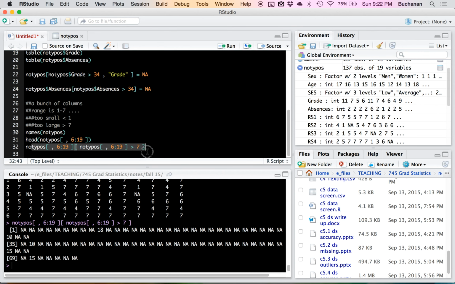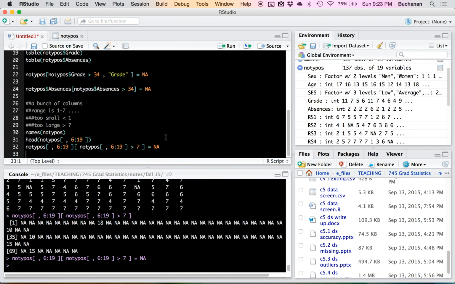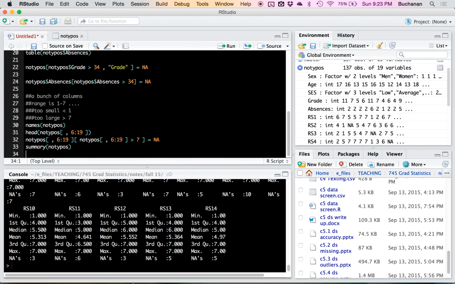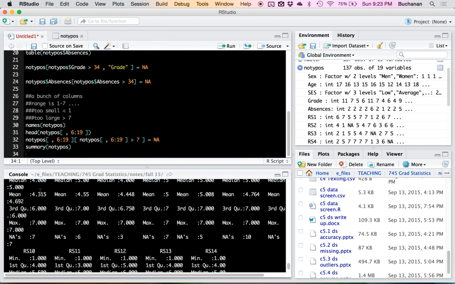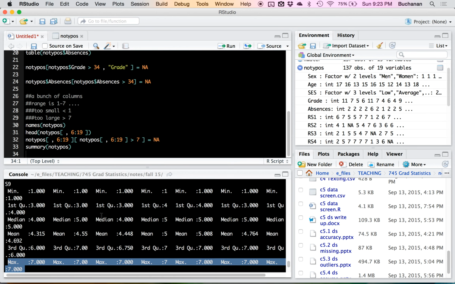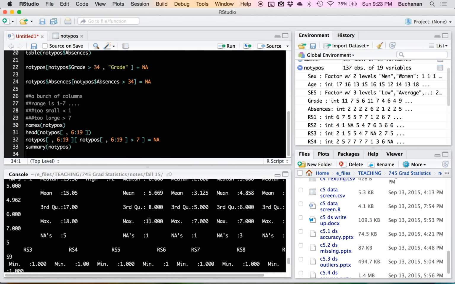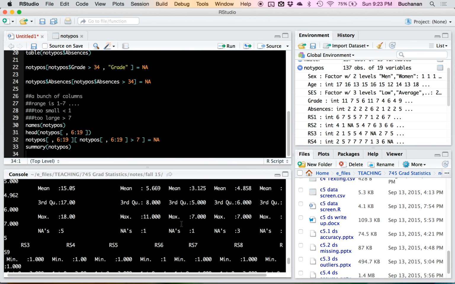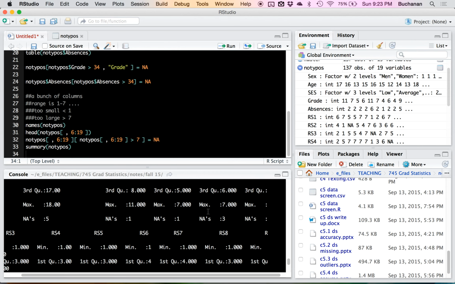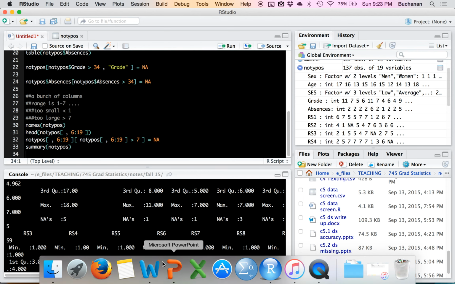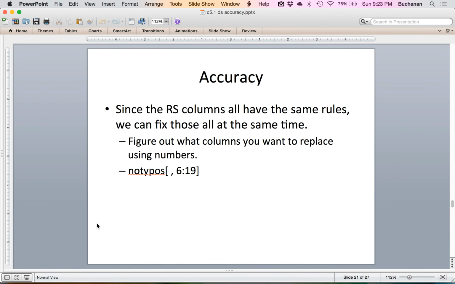Now that we have this code that shows us the numbers we're interested in fixing, we can just set it to NA. And that will wipe out all the things greater than 7. But if you aren't sure, let's do a summary for no typos. And now I should have nothing larger than 7. And I didn't have any ones that were too small. So here are all my 7s. And that 11 is okay because it's part of grade. 7, 7, 7. And so that's how you can fix accuracy.